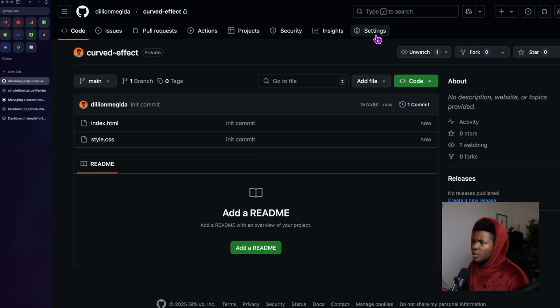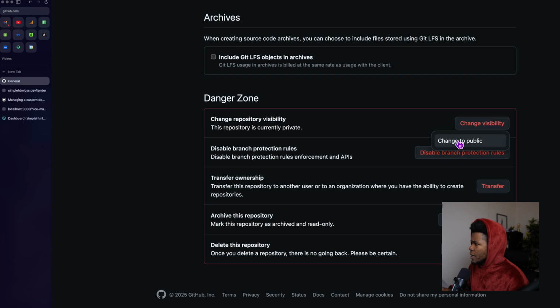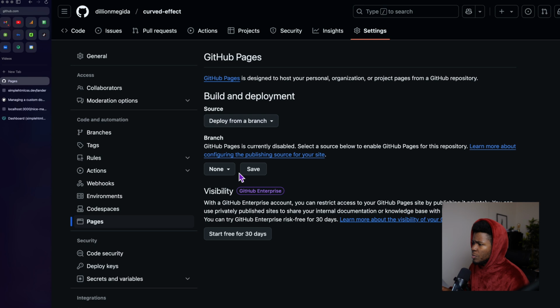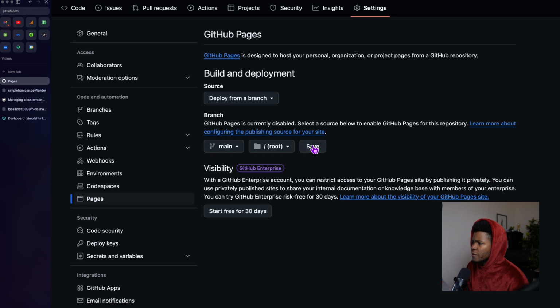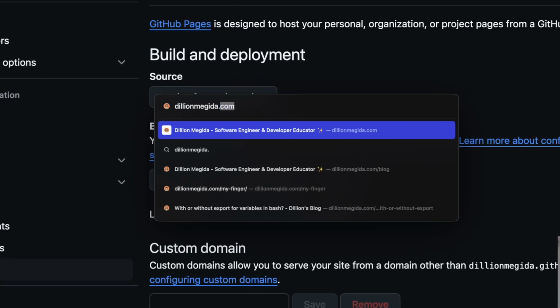So now I can go to settings and go to pages, and now I can have a GitHub page for this. Now by having the repository as private, I cannot have a GitHub page for it unless I upgrade my subscription, and I'm currently on the free subscription on GitHub. So I'm first going to make this public. So I come here and make this public. And now that it's public, I can go back to pages and deploy from a branch, just deploy from the main branch and save.